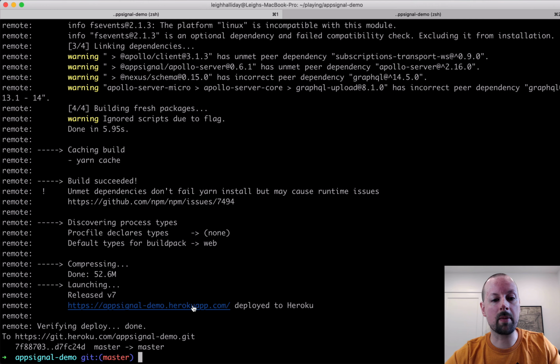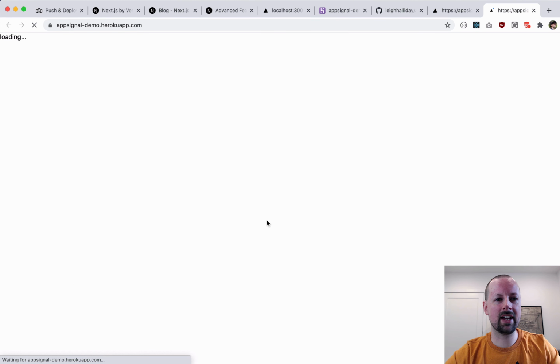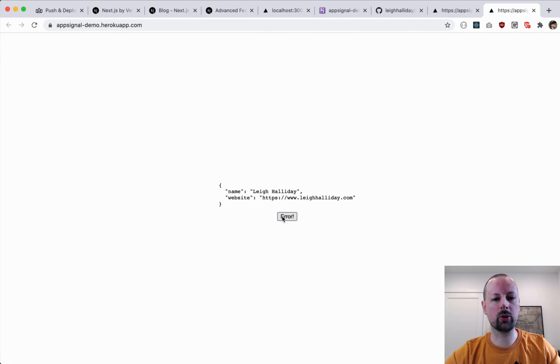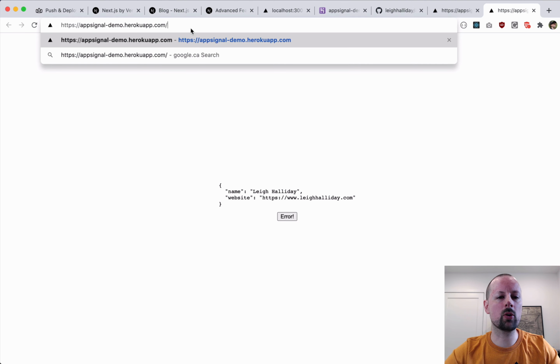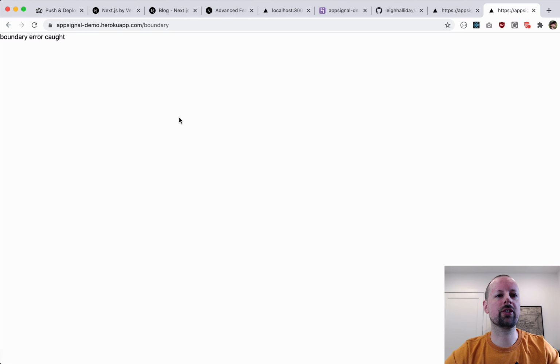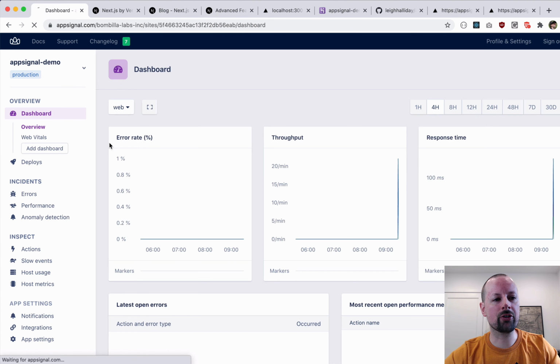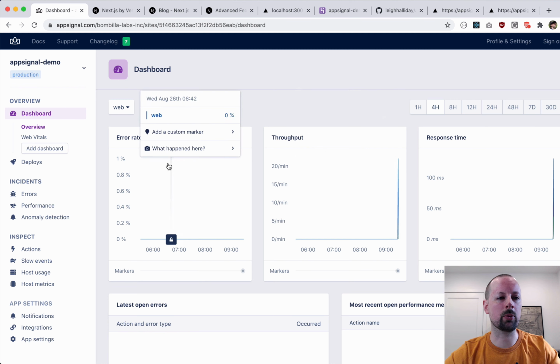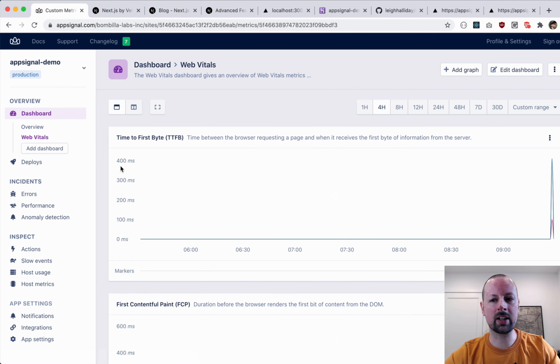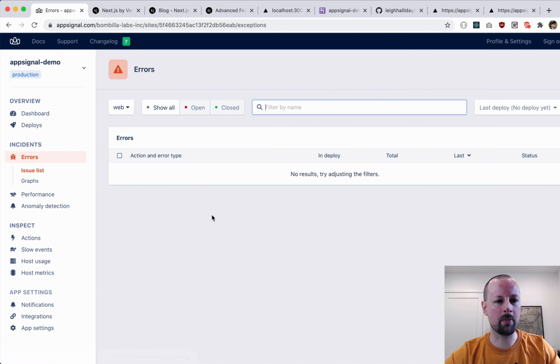So now we can open our application and it should still work. We can produce some errors. We can go to our page boundary, which is catching the error, and it's not displaying that Next.js message anymore. It's just saying boundary error caught. And so coming back here, we should start to be receiving some data about these requests, about our web vitals. Let's see if the errors came in yet. They haven't arrived yet, but sometimes it just takes a second, then they'll show up.